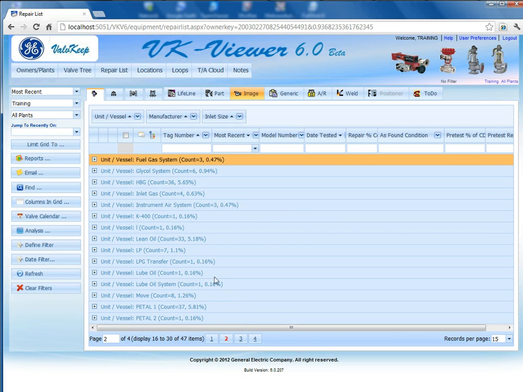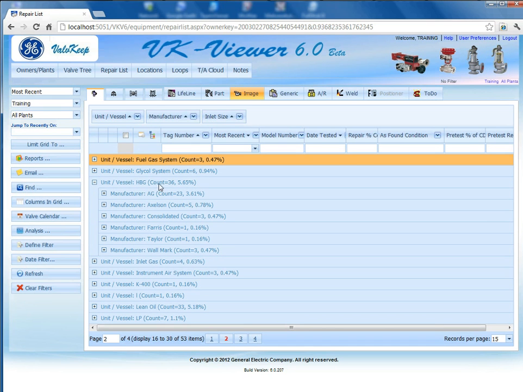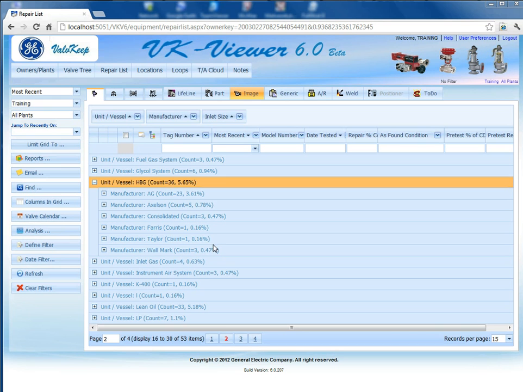So we have the data now grouped by those three levels. If I go through my units, and let's say this one here, HBG, if I open up that unit, you'll see that there are 36 valves. Of course, those 36 valves are broken down by manufacturer. In this case, you'll see that I have 5 Axelson valves. If I open up that manufacturer, you'll see I have the different inlet sizes as well. So there are 2-inch and 4-inch valves, 4 in one of them, inside of the Axelson manufacturer, inside of that specific unit. So this group by bar is a really easy way for you to take a look at your data and investigate your data in ways that will be beneficial to you.